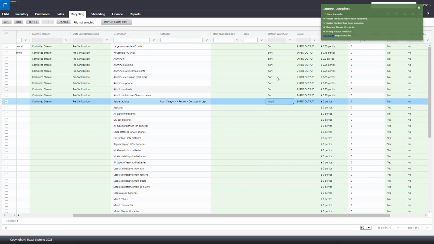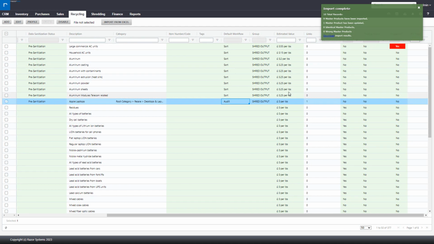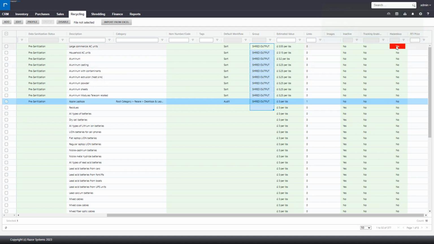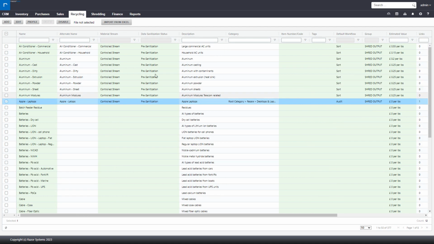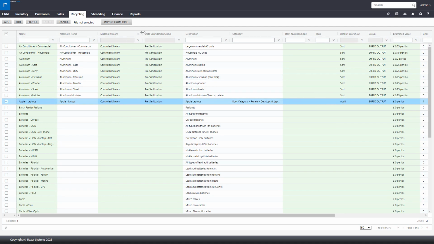You can see here we have that one that we selected as an audit. We have all the different pricing that we estimated, the grouping worked, and we also had the hazardous waste flags and the inactive status is working appropriately. So that's how you use the new import functionality. Enjoy.